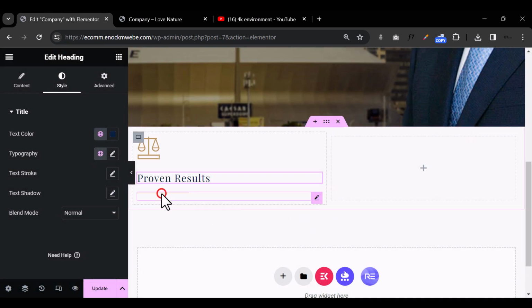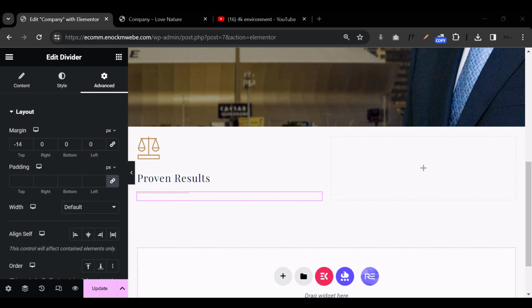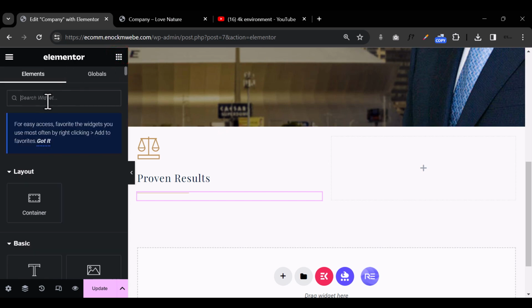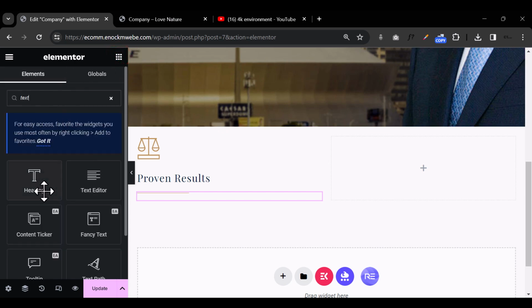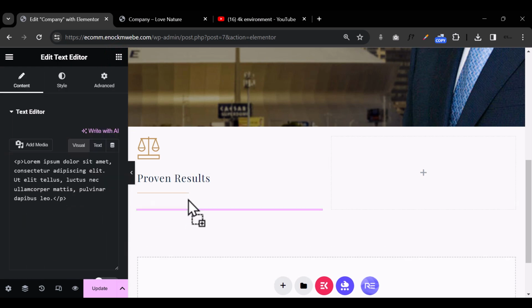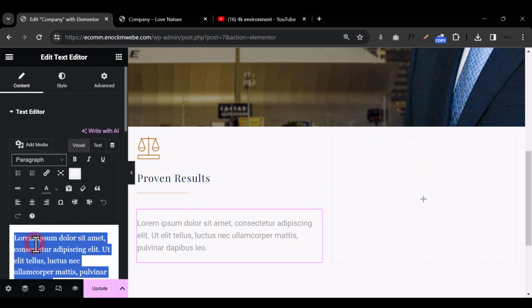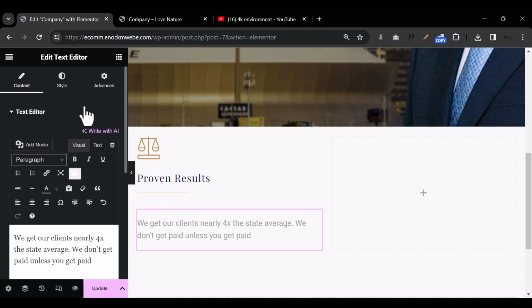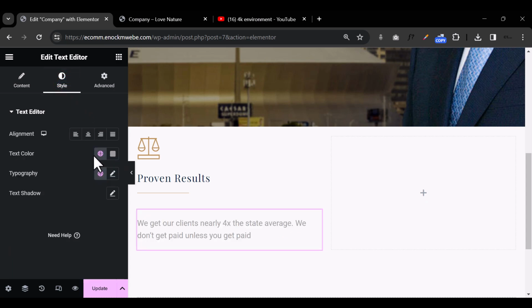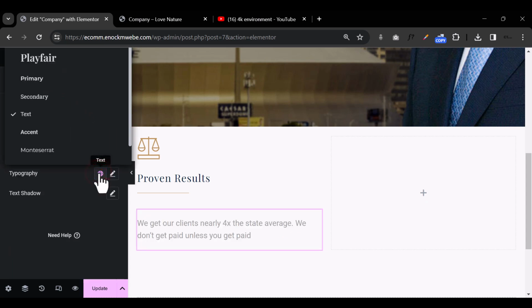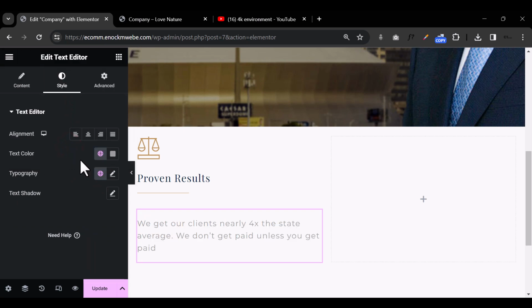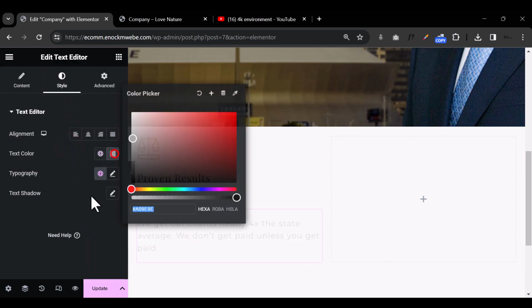Then under this I would like to add some text, and to add a text I'll go back here and search for text. Okay, then I'll add in a text editor under here, and probably I'll paste in this content, and I'll go under style. I'll check if I have any global fonts, and remember we saved Montserrat, and it's looking nice, though the color can be black.